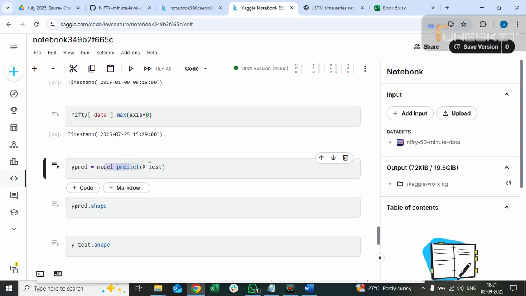The computer does not know what the 20% data is, so it is predicting on this 20% data now. It does not know that 20% of the data, and it is predicting on it. So it predicts here now.